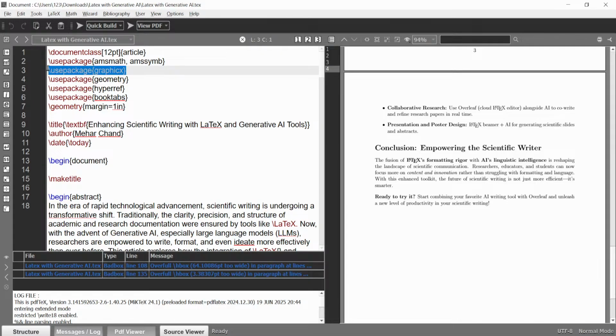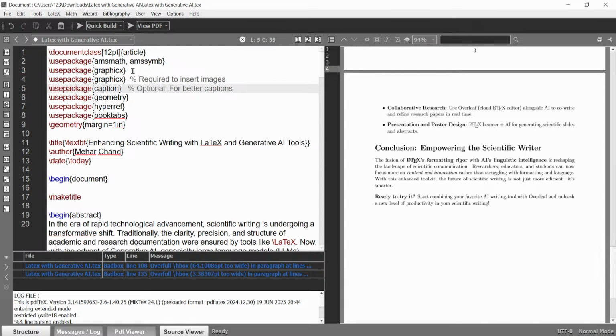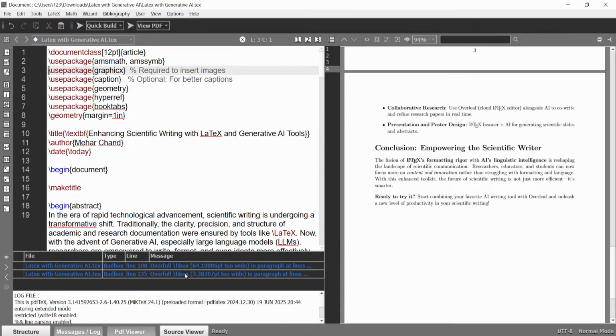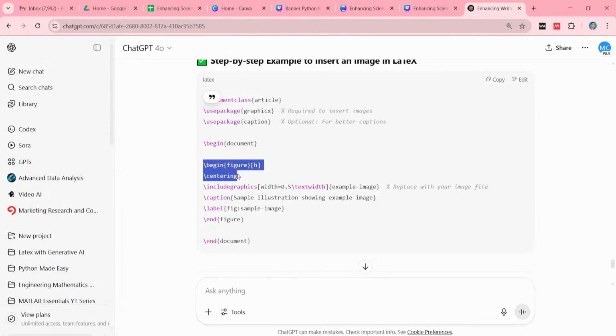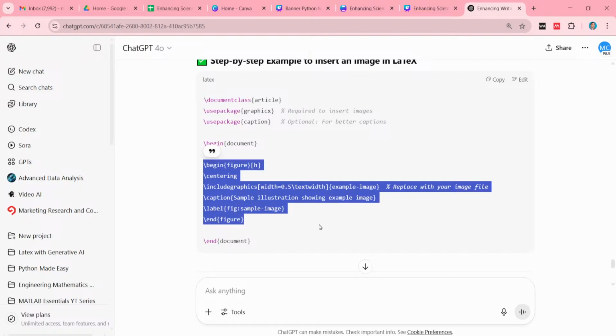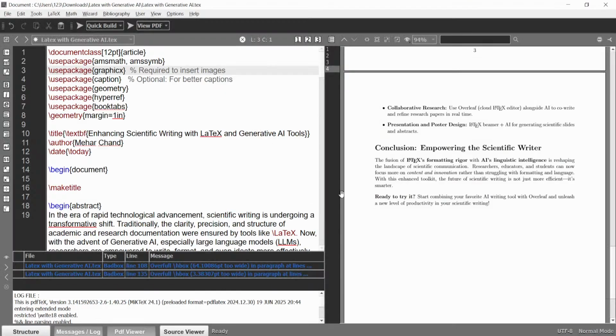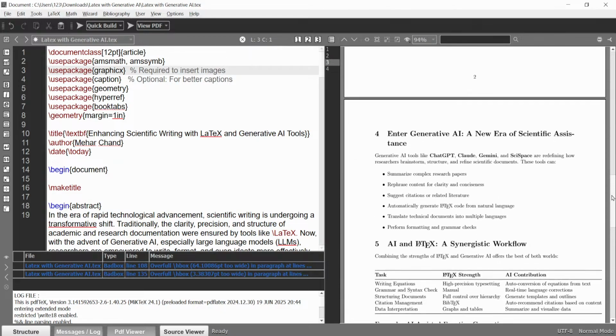Graphics is there already, so here we will add the packages. This is repeated, so we can remove one. The required packages are there, and then this is the code to insert the image. By using this one, you can insert the image anywhere in your document where you want to insert.